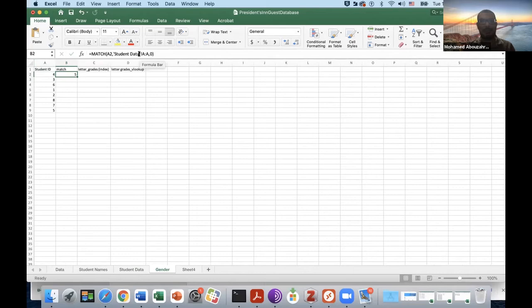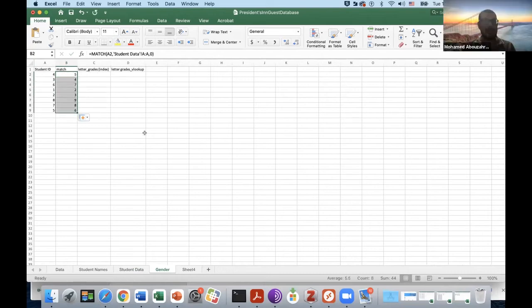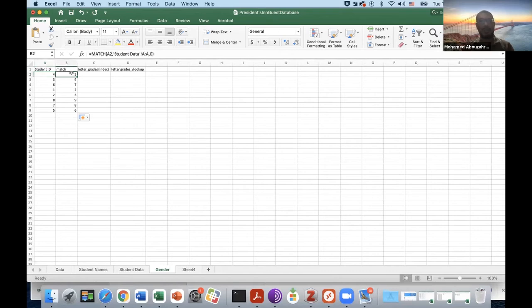If you drag that formula down, will it fill in the rest of the matches? Yes, it will. Right, so the match function, this is the first step, is getting the location of this student ID in the search table, the table I'm searching. I will click here again so you can see how I wrote it.